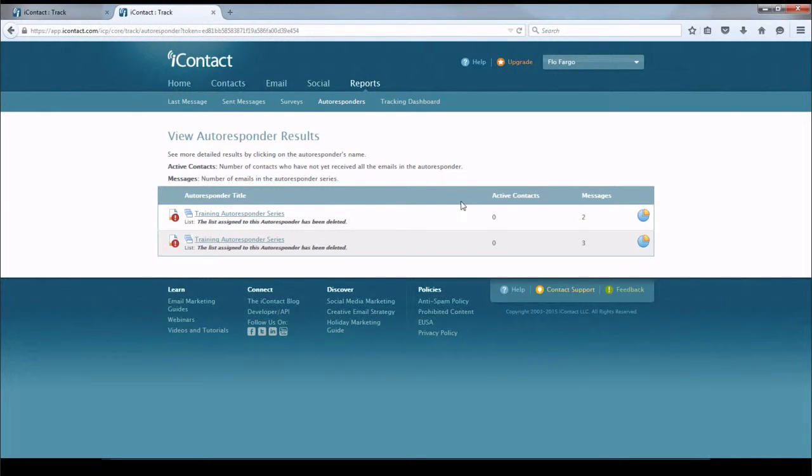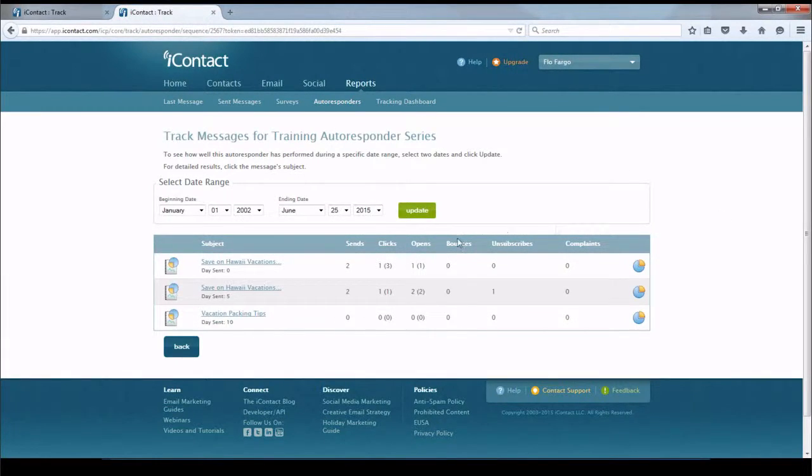From this screen, you can see the active contacts, who are the number of contacts who have not yet received all emails in the Autoresponder, and you can see the messages, and that would be the number of emails in the Autoresponder series. To see the individual information for each Autoresponder series, you simply click on the pie chart icon, and you'll see a breakdown of each individual message that's a part of that series.